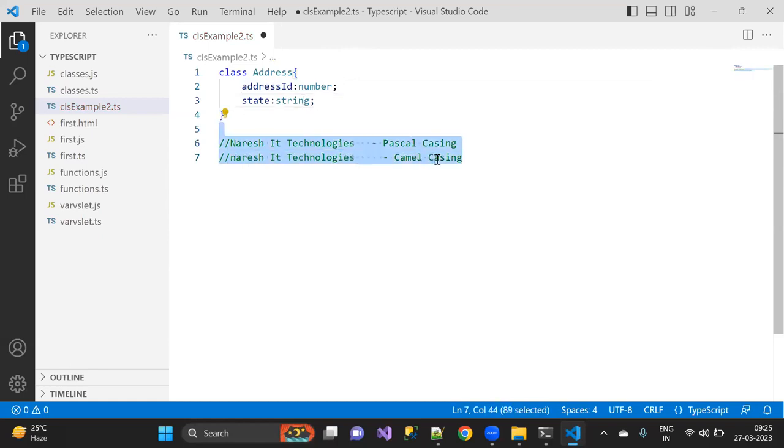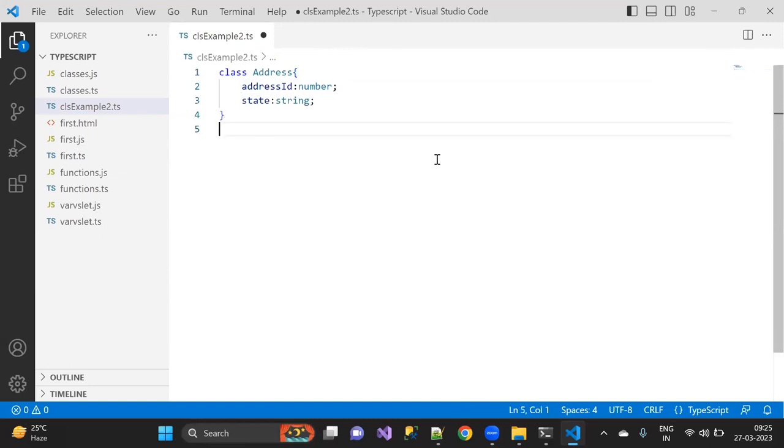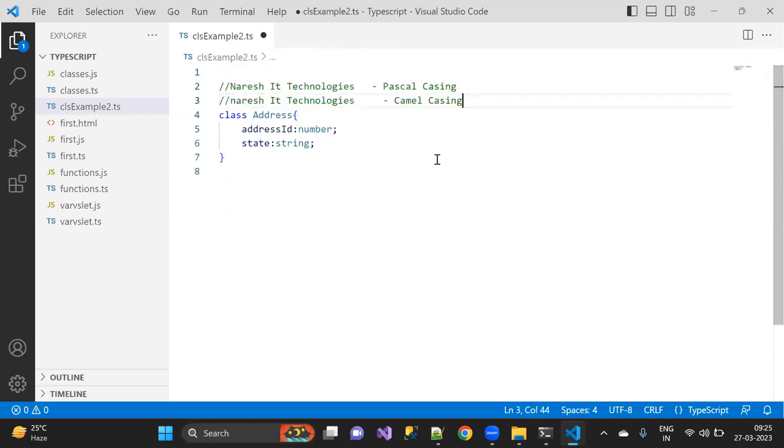Definitely that is very important, guys. We should follow that casing. That casing is very important. Shrikant, if I'm not following, what will happen? Will it give any error? Means no. These are generally what we call coding standards and best practices.